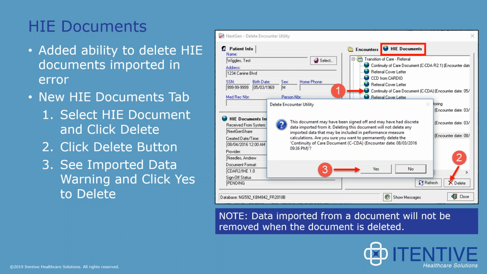However, the document ID, user ID, person ID, and then date deleted will be tracked for HUM reporting in the advanced audit. So to delete an HIE document, select the HIE document and click delete. Click that delete button, and then you're going to see this imported data warning, and you're going to have to click yes to then delete it. Now, an important note here, any data imported from a document will not be removed when the document is deleted, so keep that in mind.